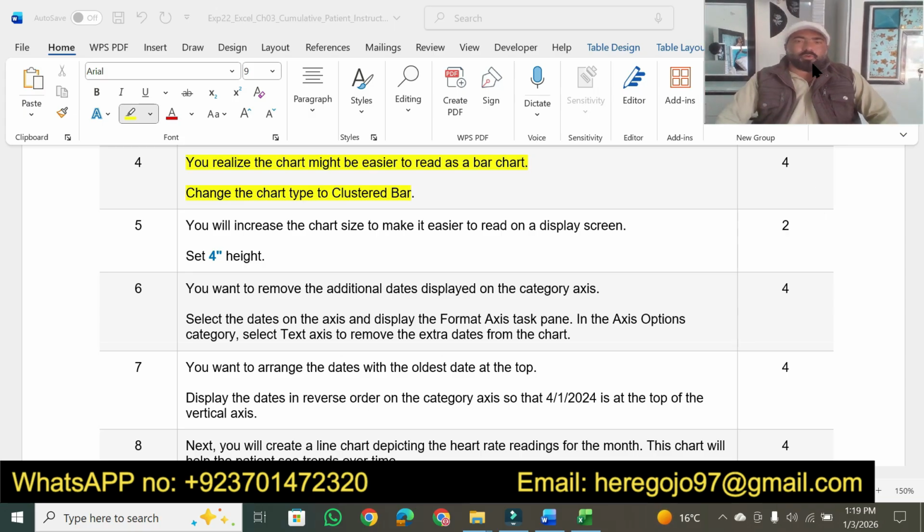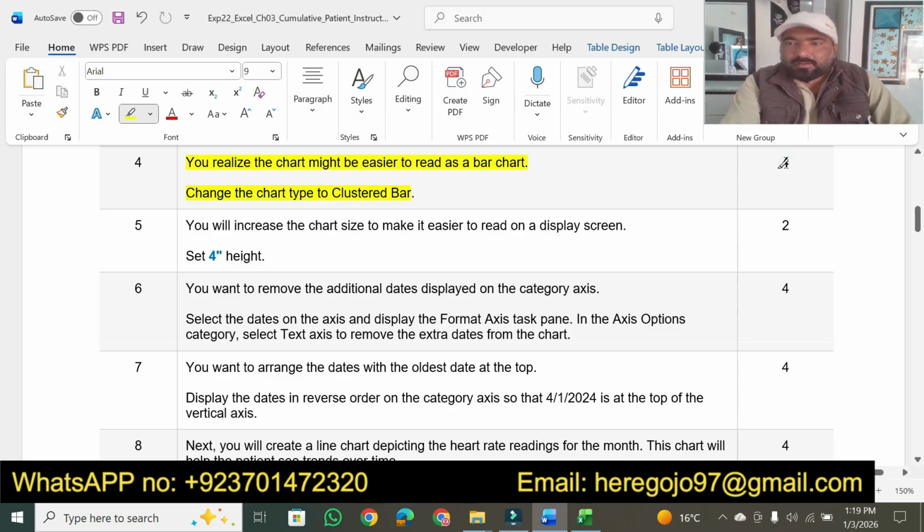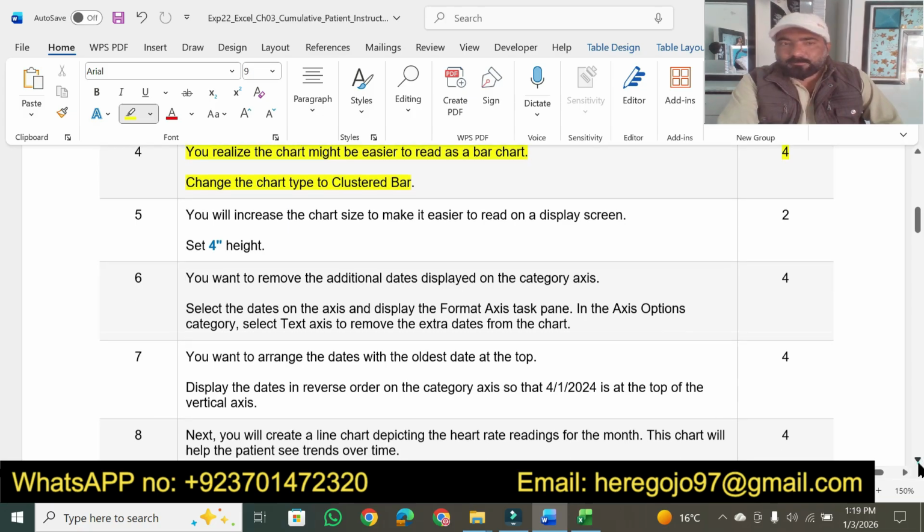So question number 4 is done. After solving question number 4, we have earned 4 marks. In question number 4, we just changed the chart type to clustered bar chart. We have done that one. Now we are moving toward question number 5.